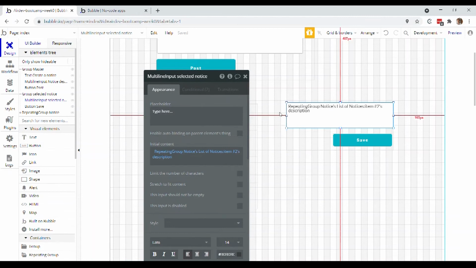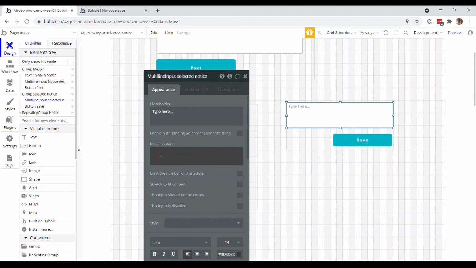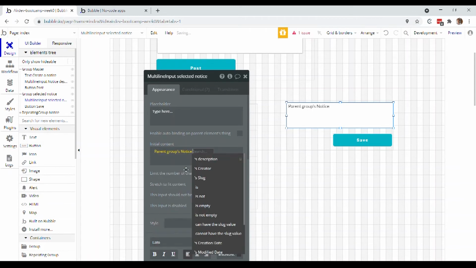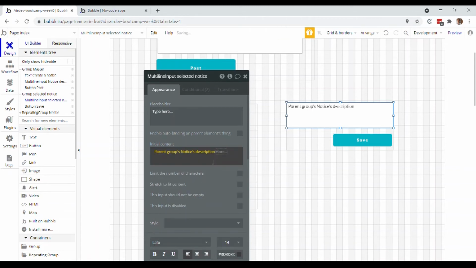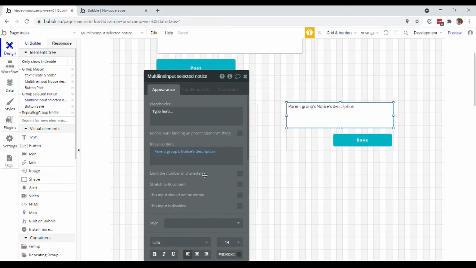And since this multi-line input is sitting inside of the group, I actually have this really cool option now. If I clear this expression, for the initial content, I can just grab the parent group notice's description. Because that multi-line input is inside of that group, okay, it's a child of that group, and that group has some data inside of it, I can actually pull that down, so to speak, into the multi-line input, okay? And that's giving us a clue, okay?